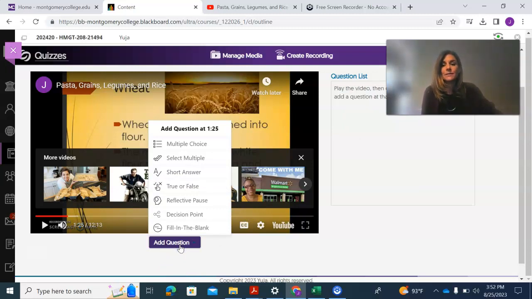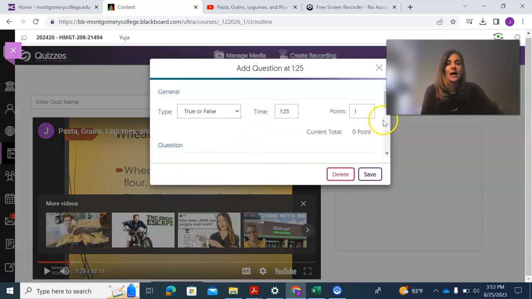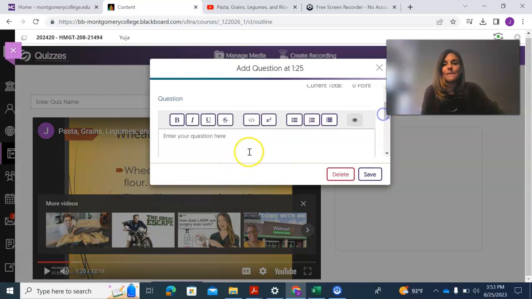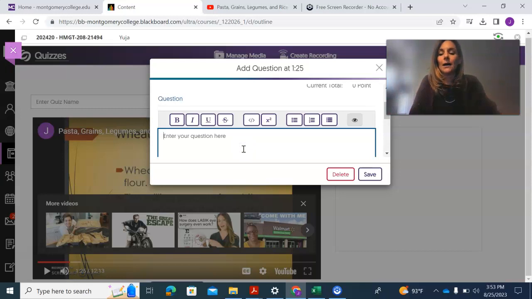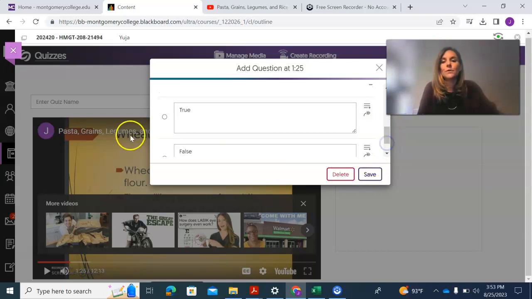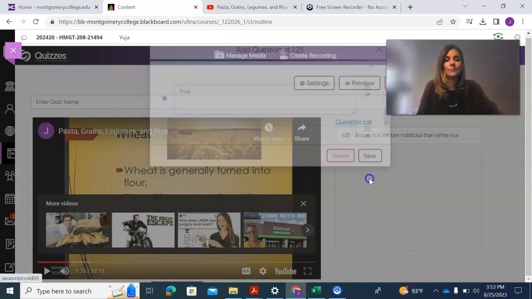Is it going to be true and false? Is it going to be multiple choice? Whatever. I am just going to, for the purposes, do a true and false question. This one is on grains. So I will just say, you know, brown rice is more nutritious than white rice. Okay, so brown rice is more nutritious than white rice, and I am going to say true as an answer to this, and I am going to save it.